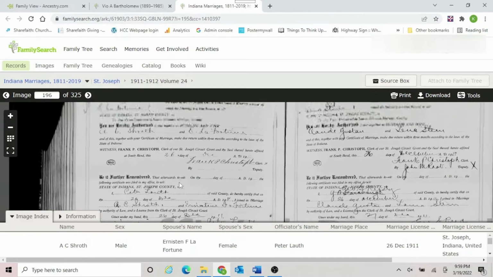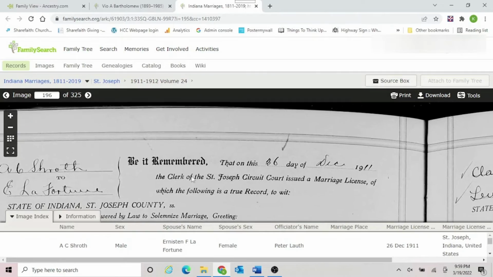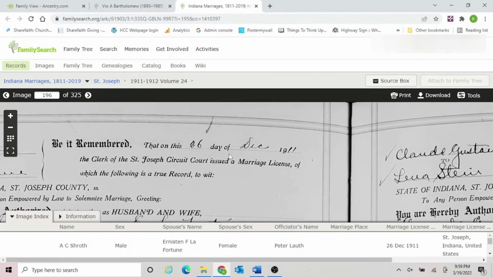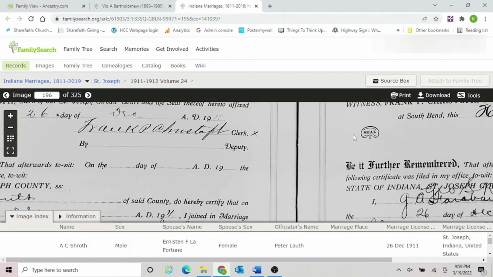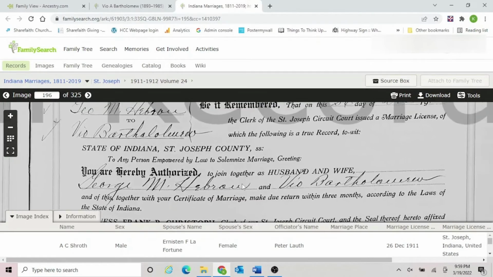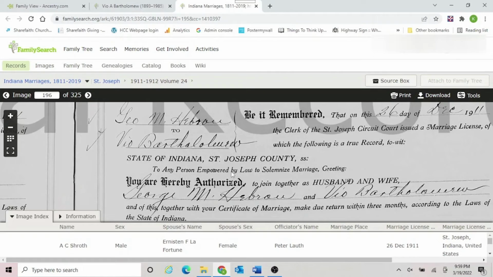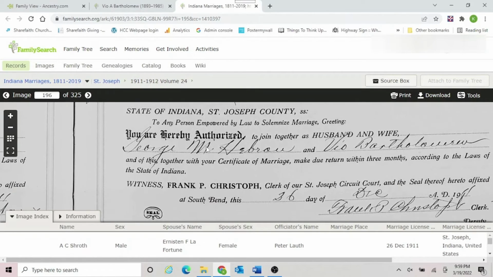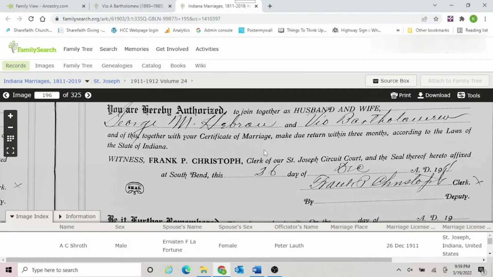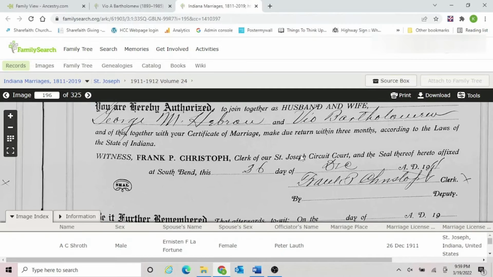Alright, so this is an unofficial record, apparently, of some sort. Alright, so that's not the people we're looking for. That's not the people we're looking for. Scroll down. Alright, so here's George. Okay, so this is the ones we're looking for. Be removed the 26th of December. Issued a marriage license. State of Indiana. Okay. We are authorized to join them together. So this is the license for them to get married.